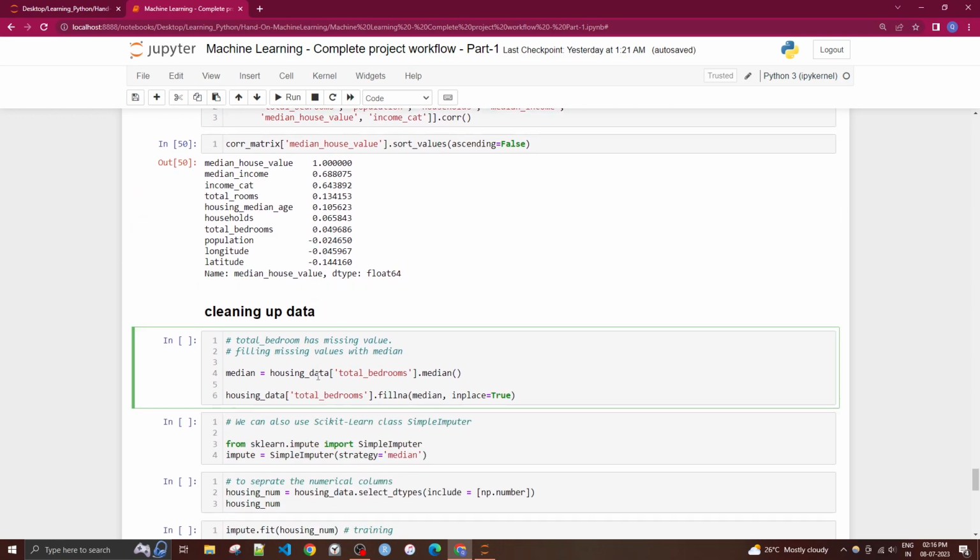Let's clean up some data. So, as I told you in the beginning, the total bedrooms column has some missing values. The best way is that you can either fill it with the mean or median, or if you have any other parameters, or if you want to remove them, you can remove them. So what I'm going to do is fill this value with the median values here.